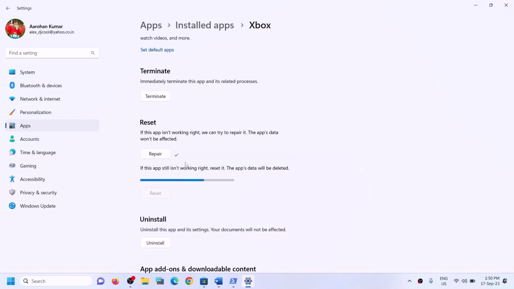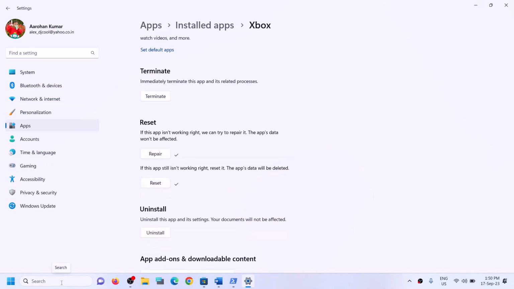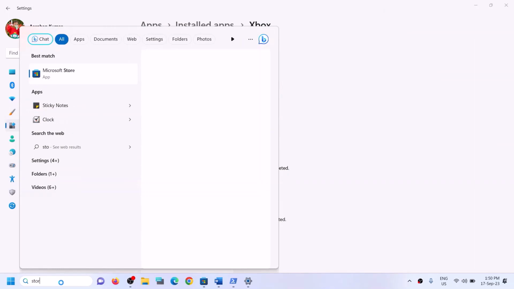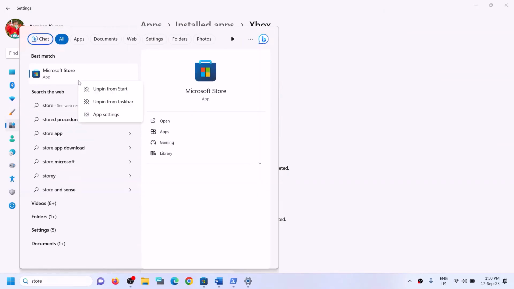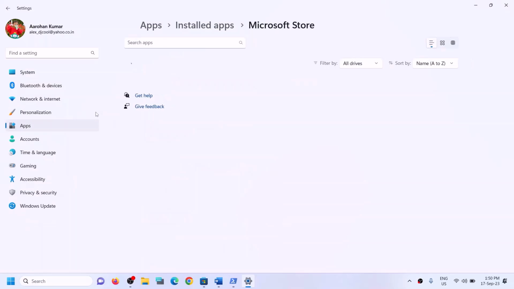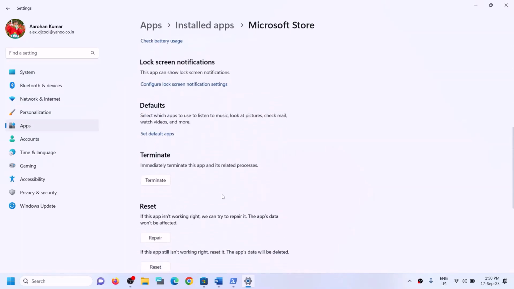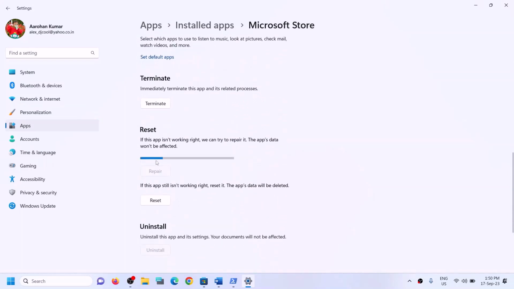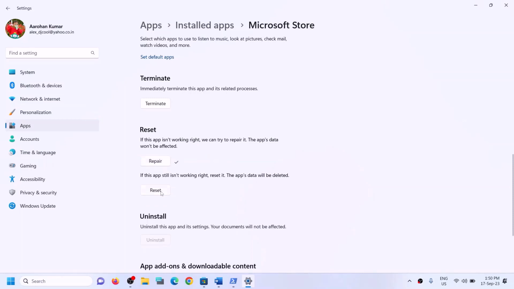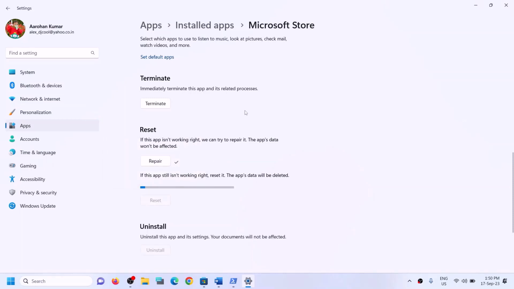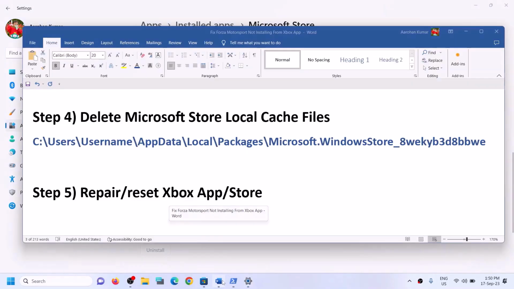But even the reset is not fixing the problem. In that case you can open Microsoft Store and do the same thing with Store. So type in Store in Windows search box, make a right click on Microsoft Store and then click on app settings. And do the same thing, repair and then check. If that does not work, you can perform reset. And after the reset, now you can try to install the game.